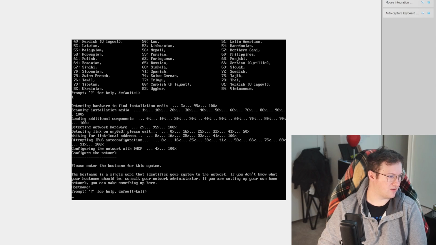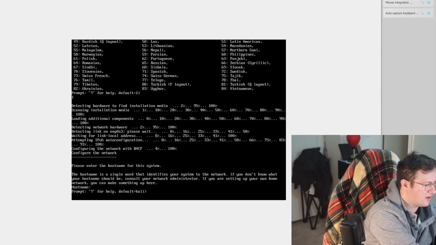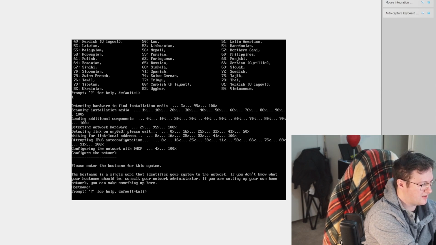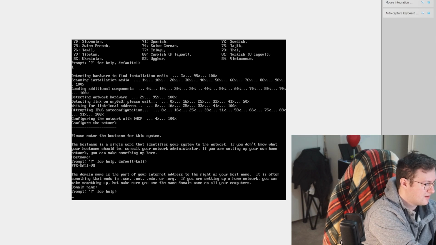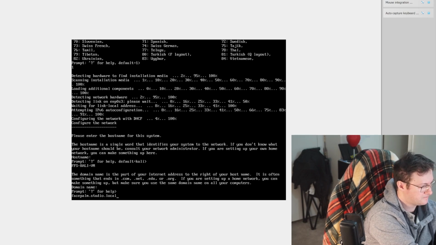Hostname is a single word that identifies your system network. So let's go ahead and do this. This is going to be fps-kali-vm. The domain name is the part of your internet access. Okay, so let's go ahead and do this here. So that's going to be facepalm.studio.local.